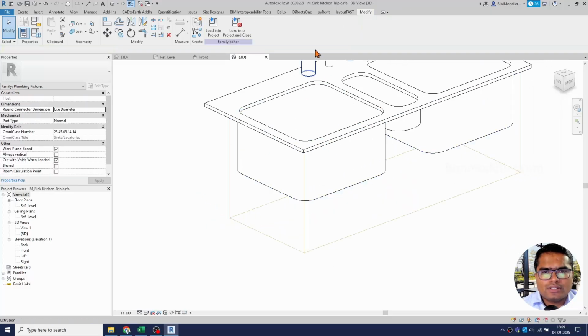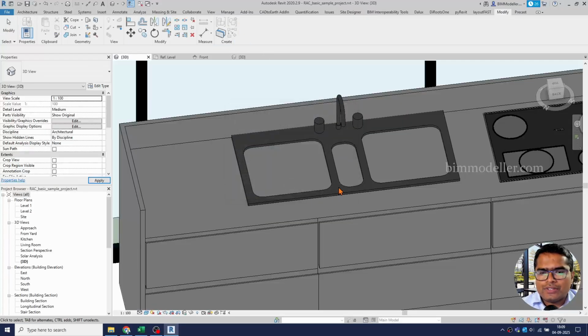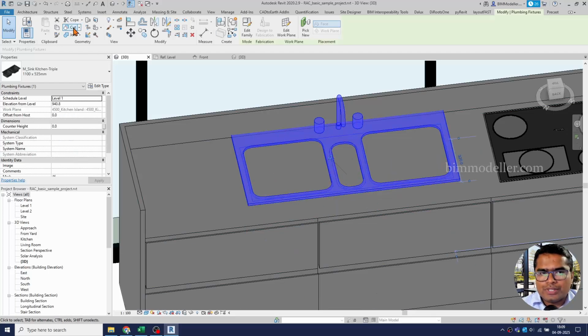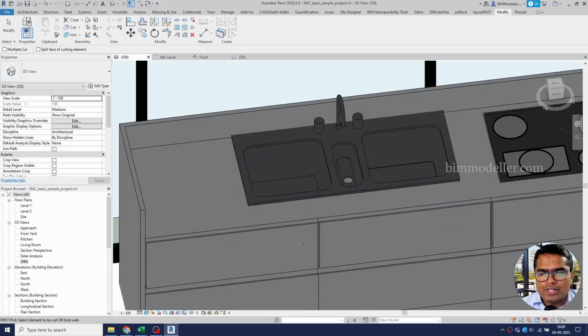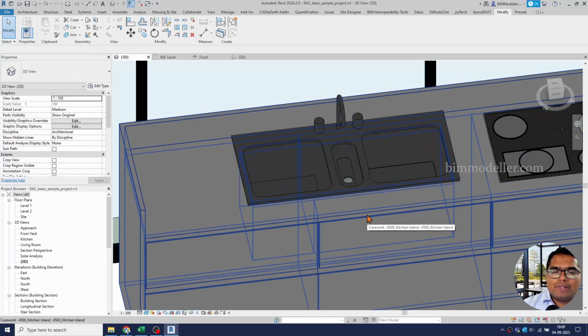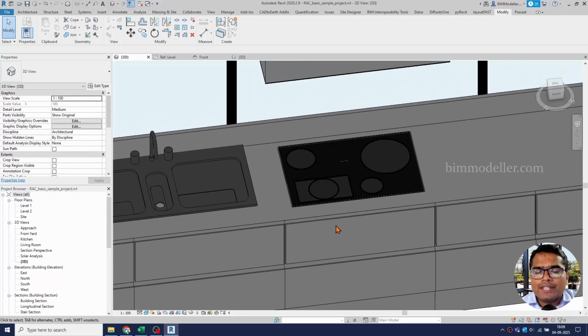So let's load this into the project which is already loaded. Let me try and load this and override the existing version. And if I do a cut option here and click the first object and the second object, you will be able to see that it is able to cut the geometry after loading. So when you untick that option, this won't work as expected.